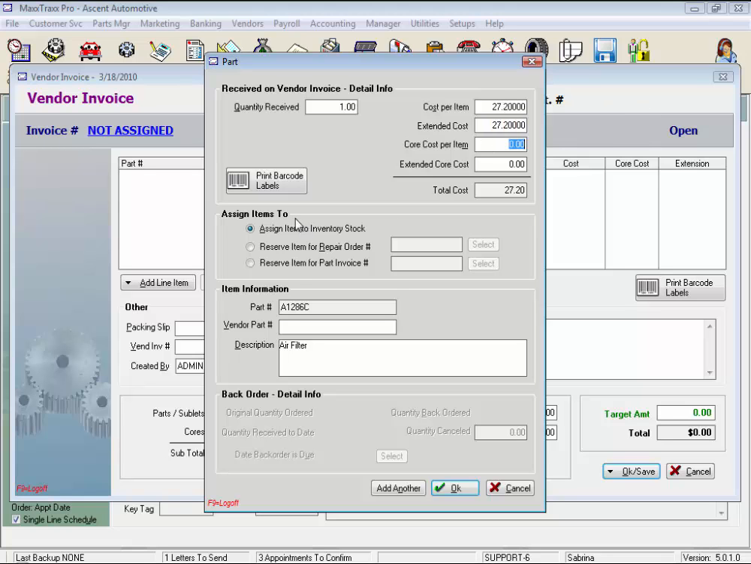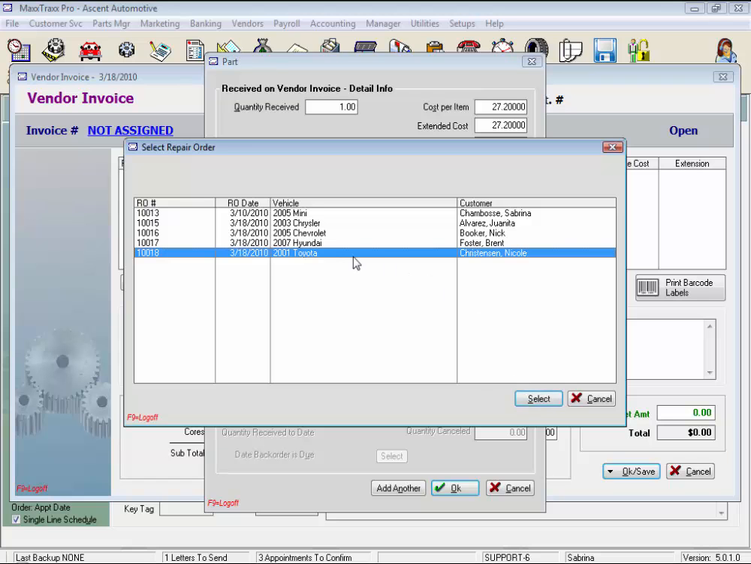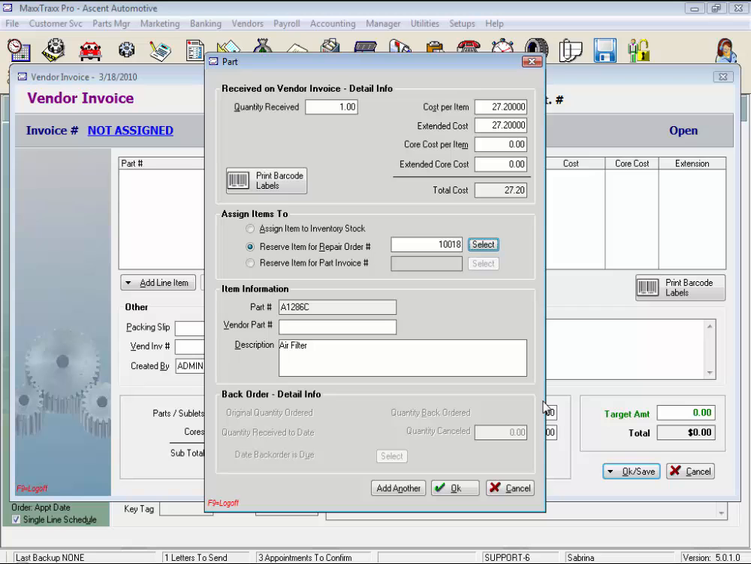And we can assign this part to inventory stock, to a particular repair order, or a specific parts invoice, and we'll be prompted to add that part to that RO or parts invoice it was specifically ordered for. So you'll see here in a minute, we're actually assigning a purchase order at the individual part level, not the entire restock parts invoice level.